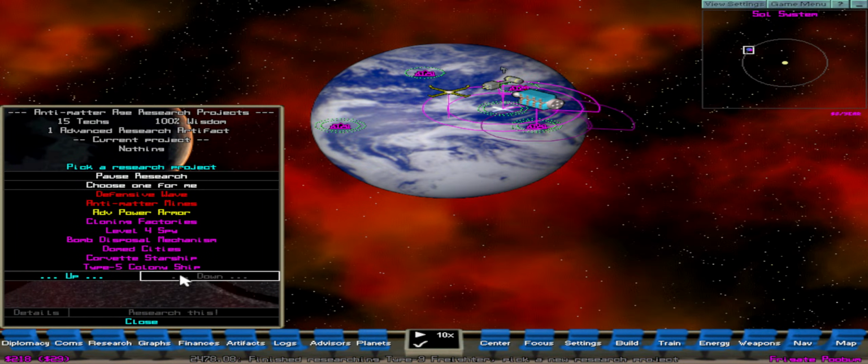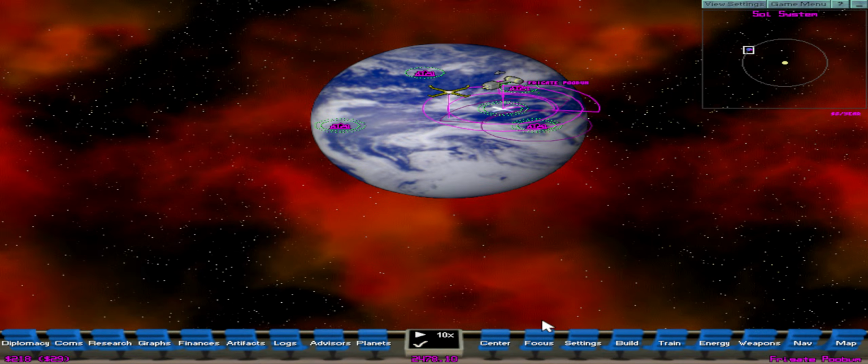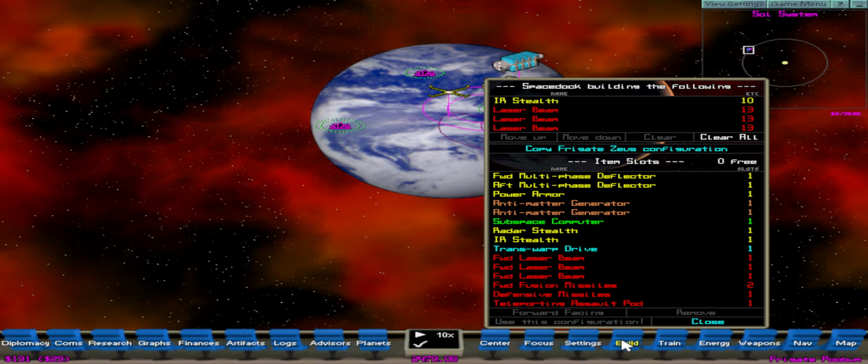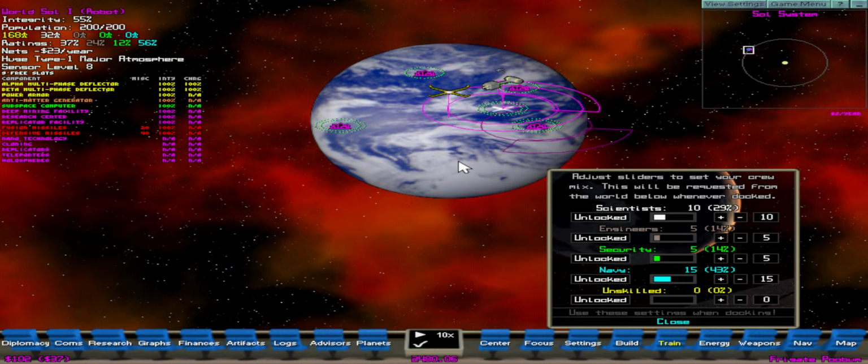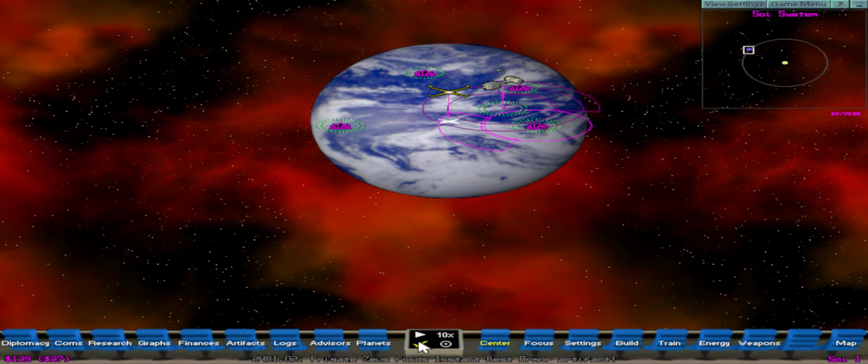Finish researching the Type 9 freighter. Alright, let's have a... Can't do a Type 10. A level 4 spy then. And if I look here on this planet, you've got a few scientists, but put some engineers in there, some security and some navy, like so.